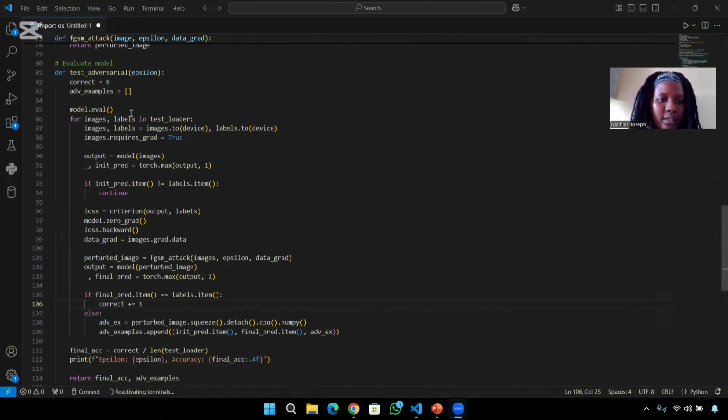So what do we do? We are looping. As you can see, there is this for loop. So it loads the images and labels from the test folder, the test loader. Then it moves the data to the GPU if it's there, then enables gradient tracking of the images, as you can see here. Then it gets the output, it runs the model on the original images, and then the torch.max output 1 will extract the class with the highest probability. Now, if the model already misclassifies the image, it will skip to the next one.